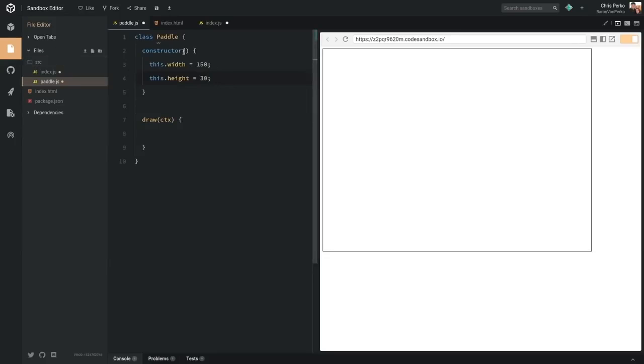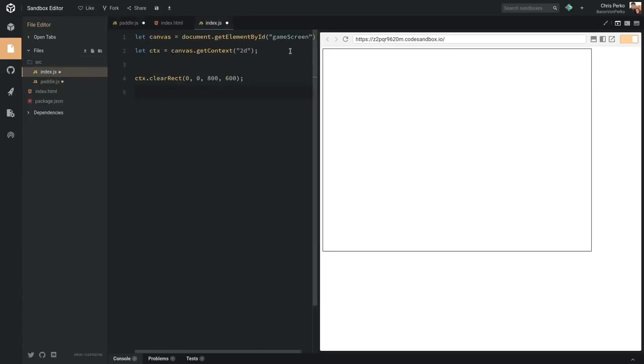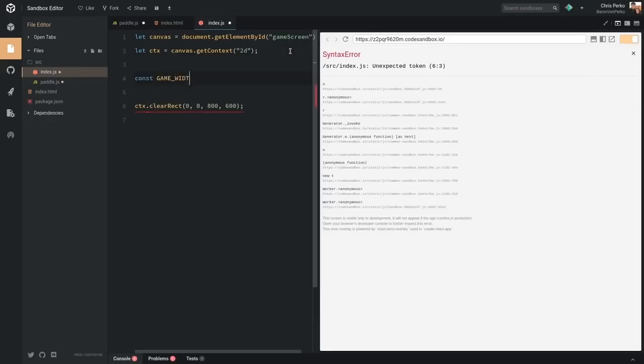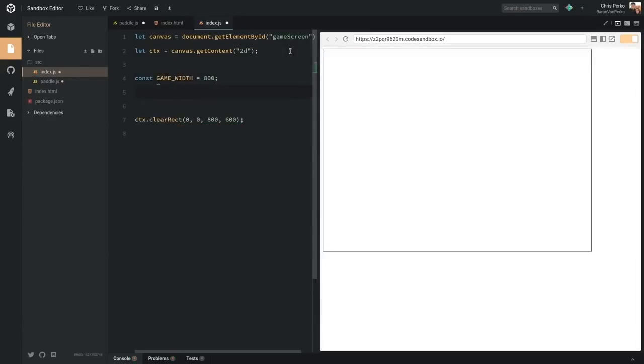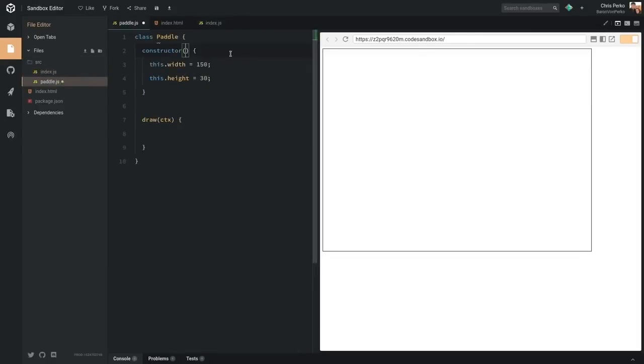So this should probably know how big the game screen is. That way, if we update the game screen later, we can just set it in one place. So in our index, let's have a constant here of game width, 800, and a constant of game height, 600. We'll pass this into our paddle class when we want to create it. So our paddle is going to take a game width and a game height.